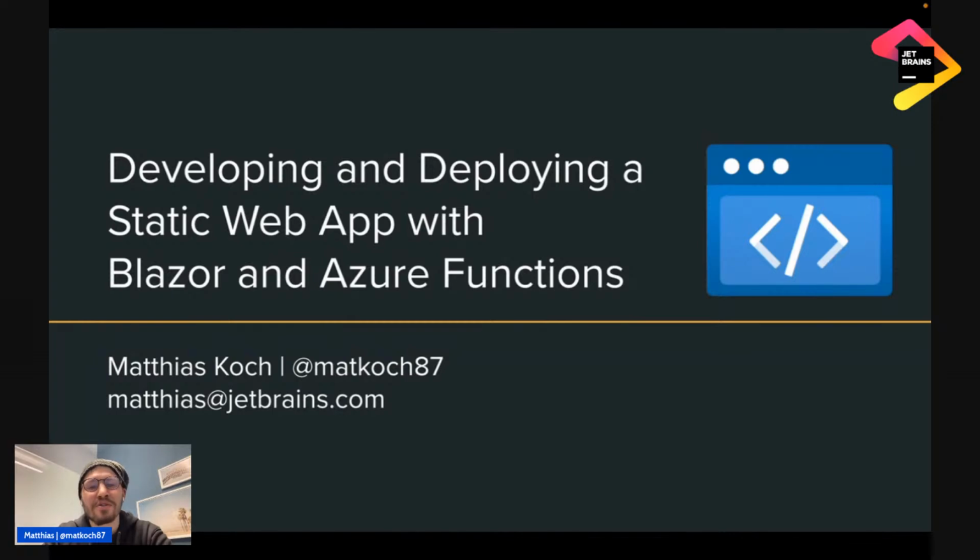I'll be talking about developing and deploying a static web app with Blazor and Azure Functions. So, very nice buzzword headline. My name is Matthias. You can say Matt.